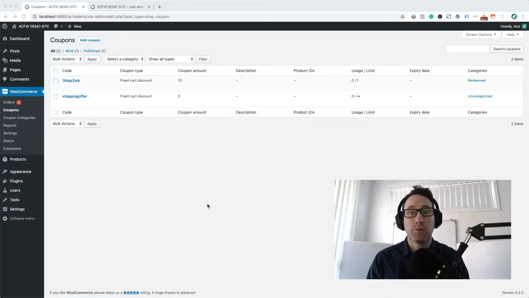I'm going to show you how to make a coupon in WooCommerce that will let you discount shipping. Normally you can only do discounts to free shipping with your standard WooCommerce coupons. So today I'm going to use a tool called Advanced Coupons for WooCommerce, which will let us do shipping overrides with coupons. So let's go into the screen here.